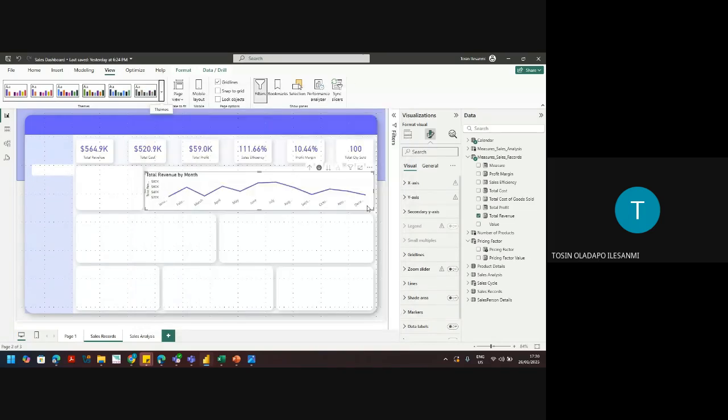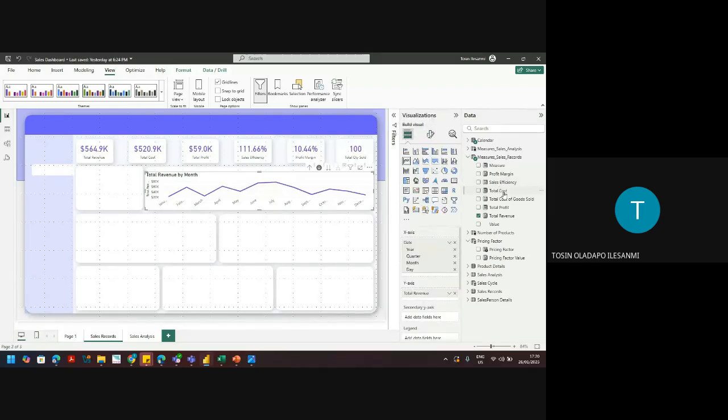So now we want to format this line chart to look okay. We want to use both revenue and cost of goods sold, so that at least we can have an idea of the variation between our cost of goods sold and revenue. So we're going to put total cost in this point here. You can just drag it and drop it here as well.